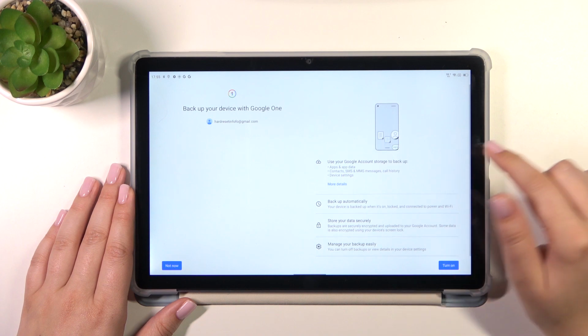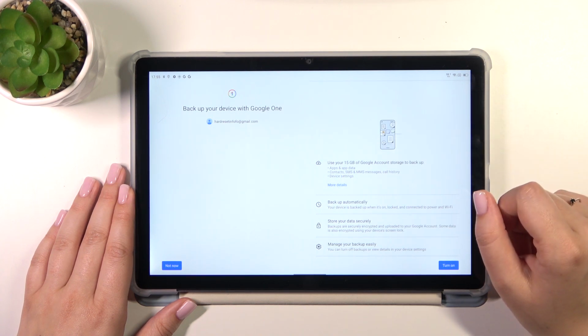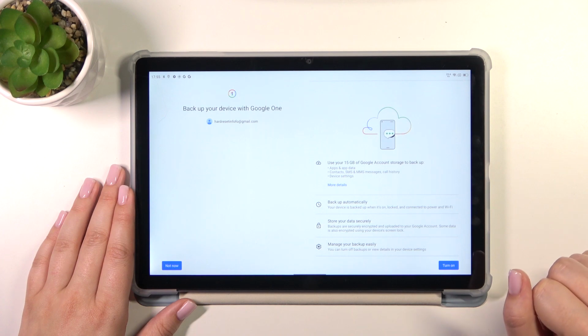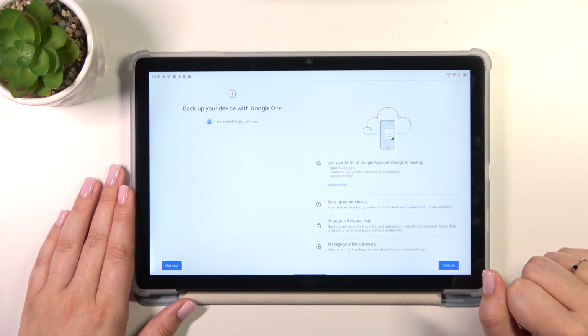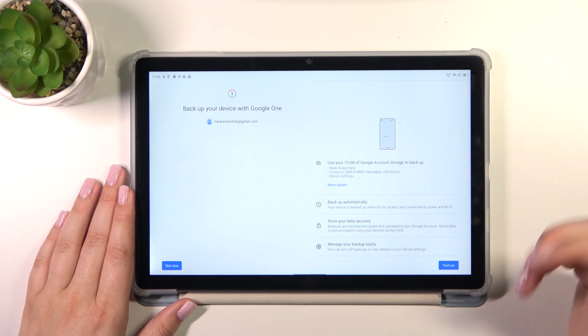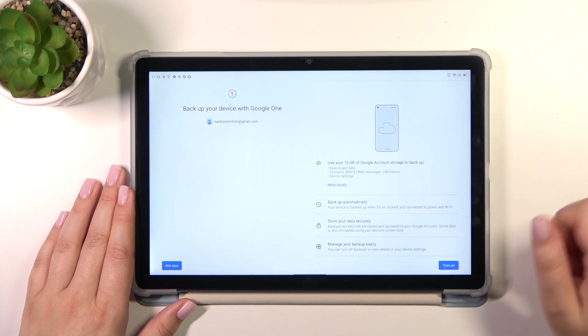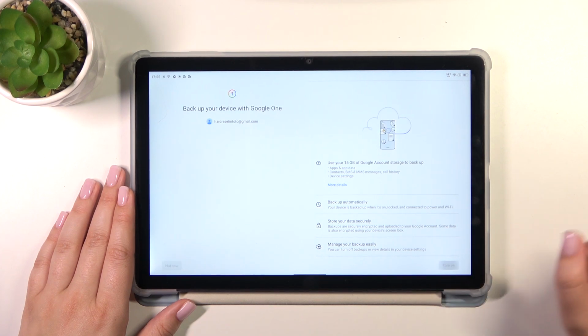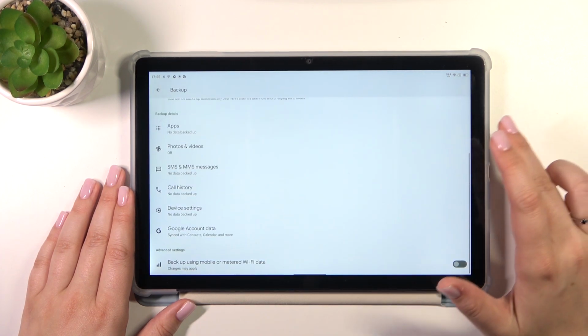And here we've got the information about the backup, so you can use 15 gigabytes of the Google account to back up apps and apps data, call history, contacts, device settings, and text messages. Of course, you can tap on more details to learn more. You can manage your backup whenever you want to. The information will be backed up automatically whenever you will be connected with the Wi-Fi, and will store it securely. So let's simply tap on turn on, and here we've got another section.